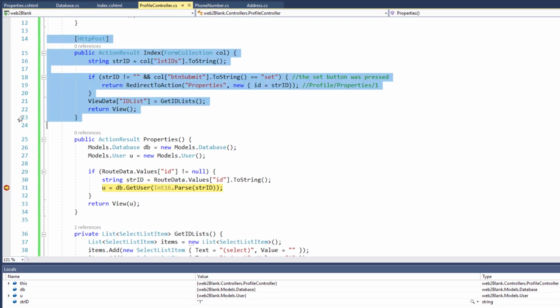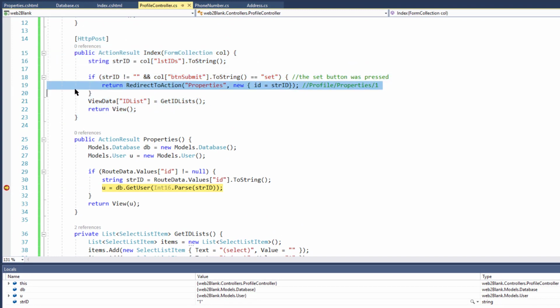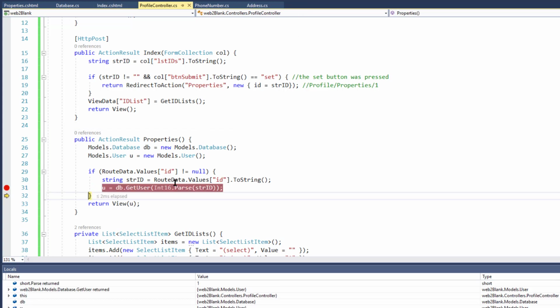It did this post and then jumped in and did this redirect to action, which is basically to go to another view. And it looks similar to this. So profile, properties, and whatever the ID I picked. So we can see here, hover over it, strid has a value of 1. And now that user object is populated.